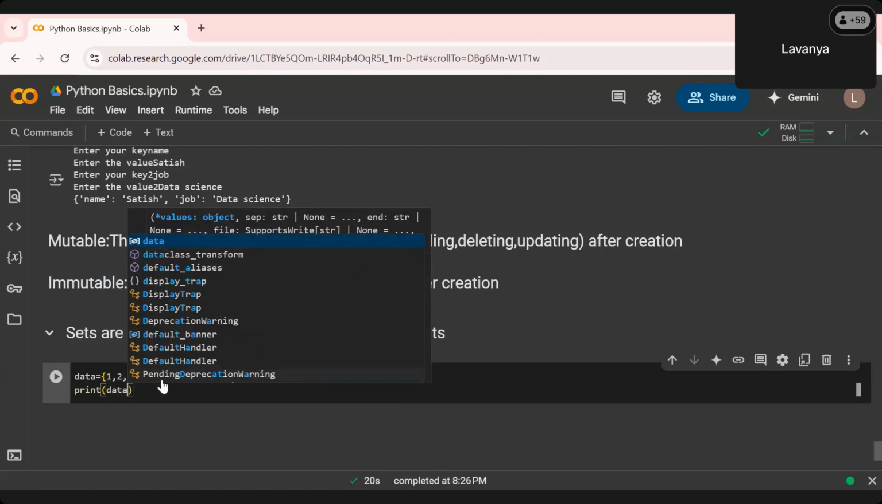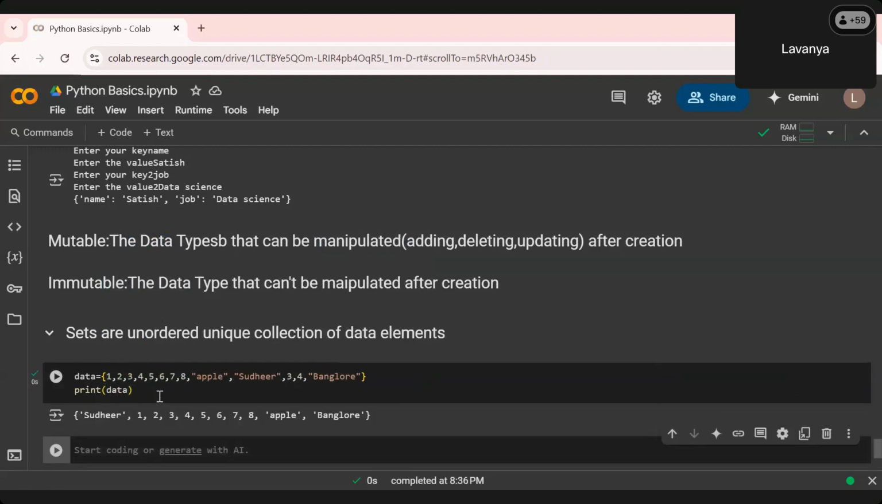Now see, everyone. If I print my data, are you getting any duplicate values, guys? Here I write 3, 4 and here I write 3, 4 again. So are we getting 3, 4 two times? See, no. Is it in a proper sequence? I added 1, 2, 3, 4, 5, 6, 7, 8 first, then apple, then Sudhir, then 3, 4, and then Bangalore. Are you getting the output in a proper order?